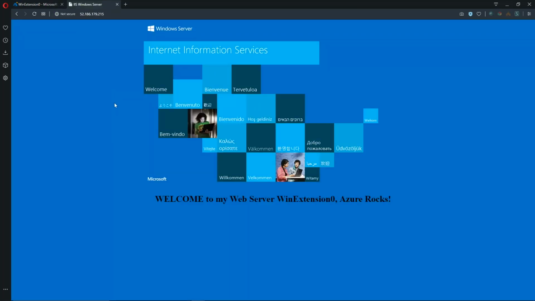And there we go, the custom script extension installed successfully, deploying IIS and customizing the default web page to say, welcome to my web server with the computer name Azure Rocks. So this is cool, but let's look at another way to install extensions.